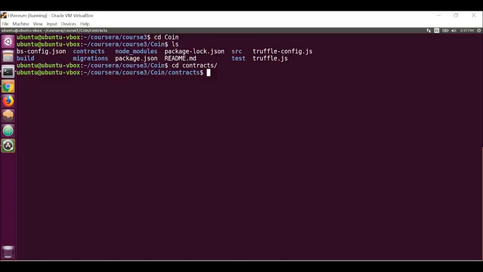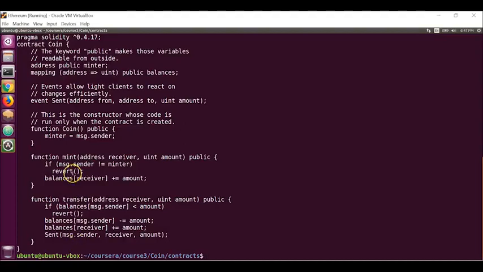in the contracts. And the coin.sol has 3 functions, including the constructor: coin constructor, mint, where the coins are minted by only the minter, and transfer that can happen between any account. When the transfer is completed, a sent event is logged with 3 attributes: sender, receiver, and amount. And you can see the event getting defined here.